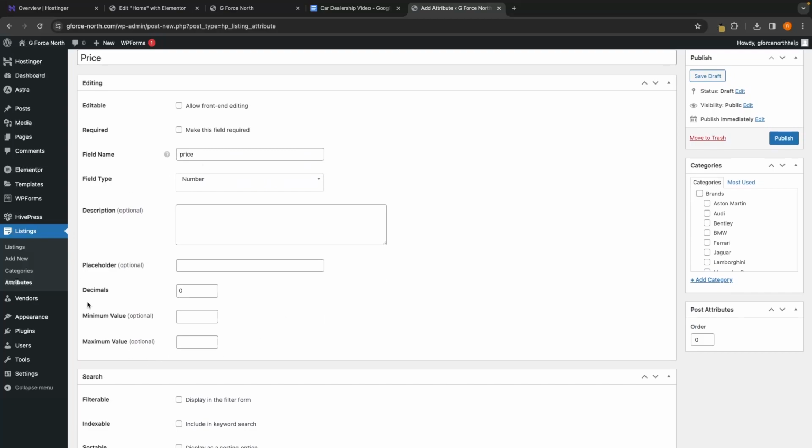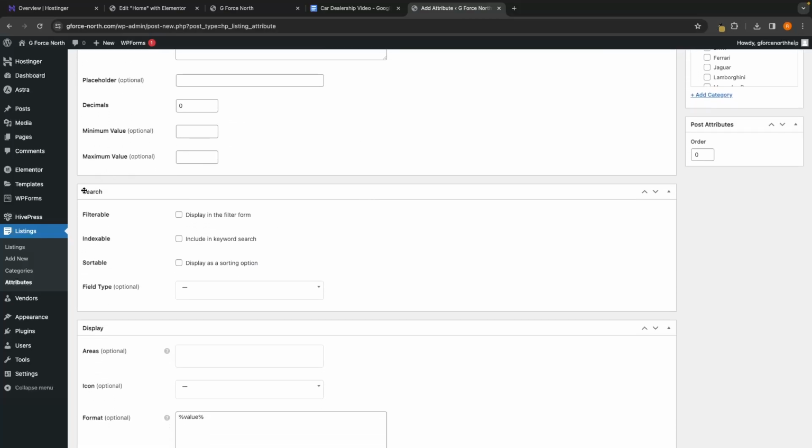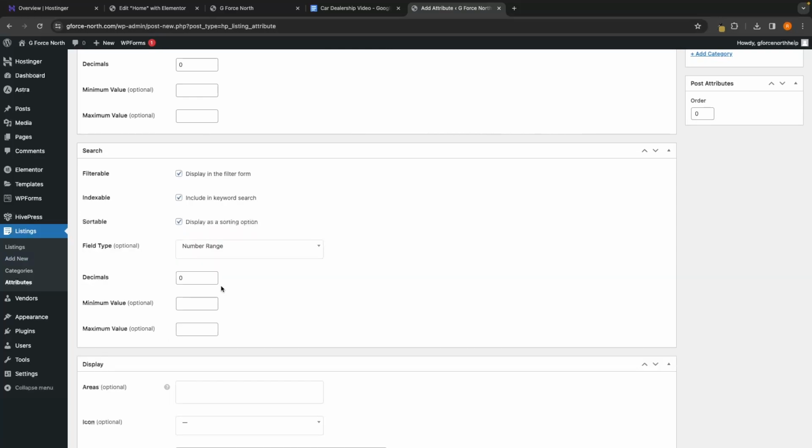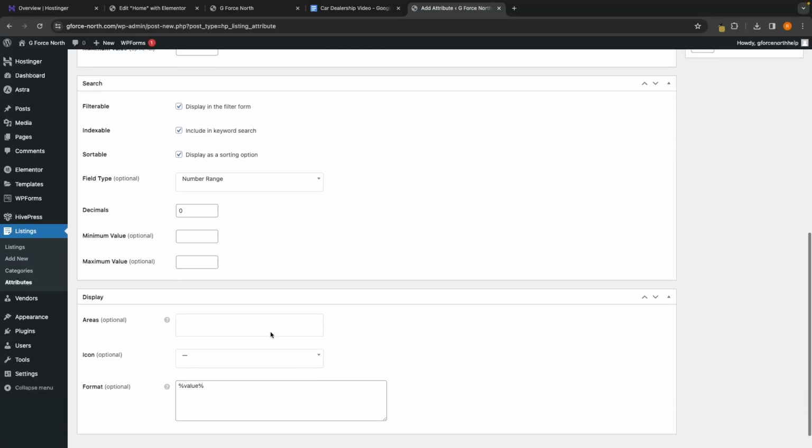And then for all of these down here, the rest of these fields under editing, leave all of these as they are. Then under search, we want to go for filterable, display in the filter form on, include in keyword search on, display as sorting option on. Price and mileage are the only ones that we are going to display as sorting option. And then we can go down to field type, and for price, we are going to have this as a number range. Then for decimals, minimum value and maximum value, we will leave these as they are.